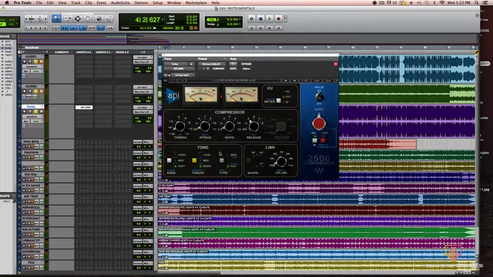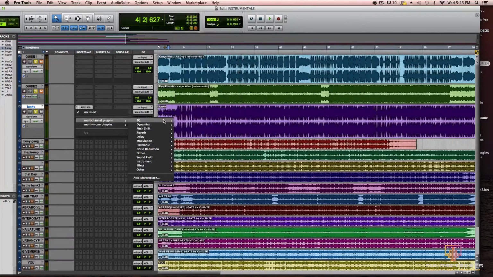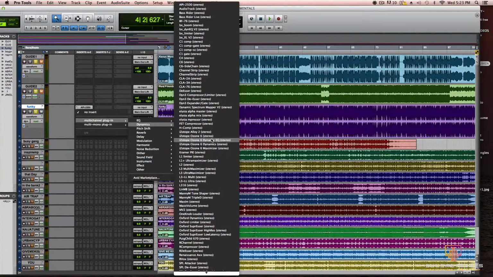I want to keep all the normal tone of the beat, the knee, the soft, the shape. I don't touch the shape. I just put the release up and crank it. This beat sounds pretty loud, so I don't want to crank it. It sounds pretty good to me. And this is the API analog compressor, and it does a lot of the job.